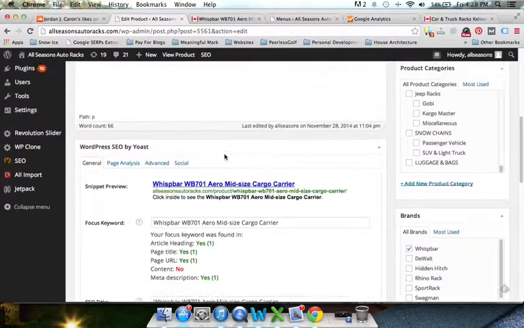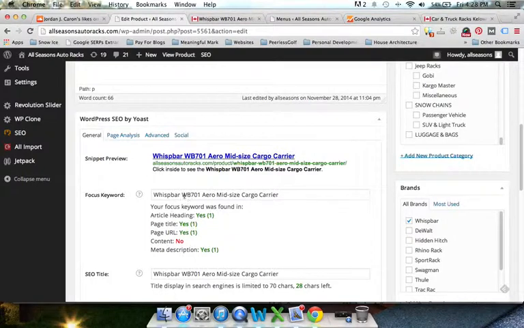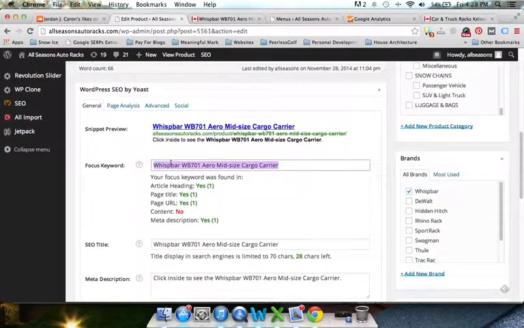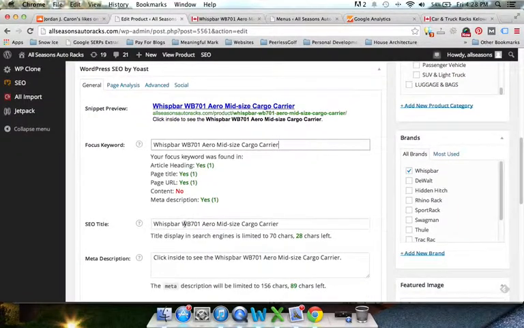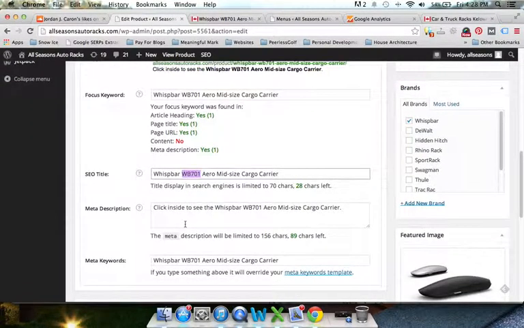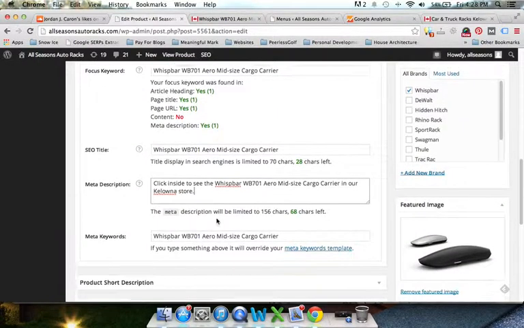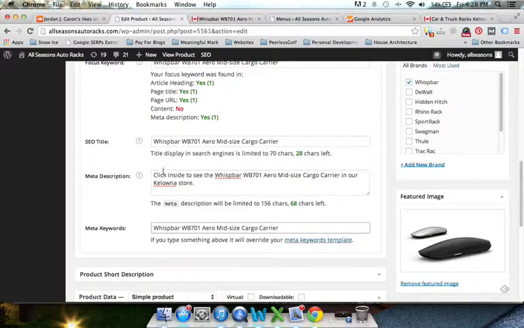So below each post, you'll see the SEO by Yoast stuff. The focus keyword, I always just take the product name. So if you want to take the product name and just copy it, paste it in, Control V. That's your focus keyword, and then the SEO title is the same, the product name. And then the description, just something simple. Click inside to see the Wisbar WB700, and you can add on here, in our Kelowna store, just to make sure that if people are in Kelowna, they know that you're in Kelowna. And then the meta keyword is the same as the SEO title and the focus keyword.